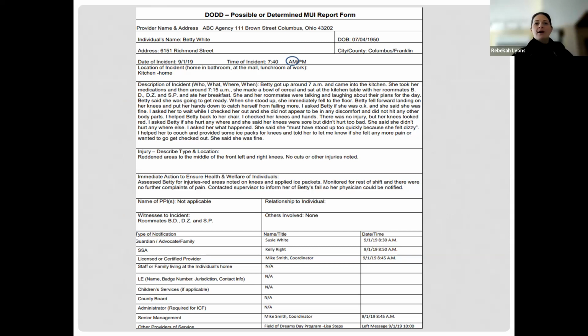This would be a UI level incident. You'll see the notifications are completed. And there's even a section down here where the day program was notified. And they wrote in here, they left a message. Sometimes it's helpful to show the method that you used to notify so that in case the state comes back and wants that verification, you can say, well, I emailed it. So it's right here. You can pull up that email and show that you did notify.